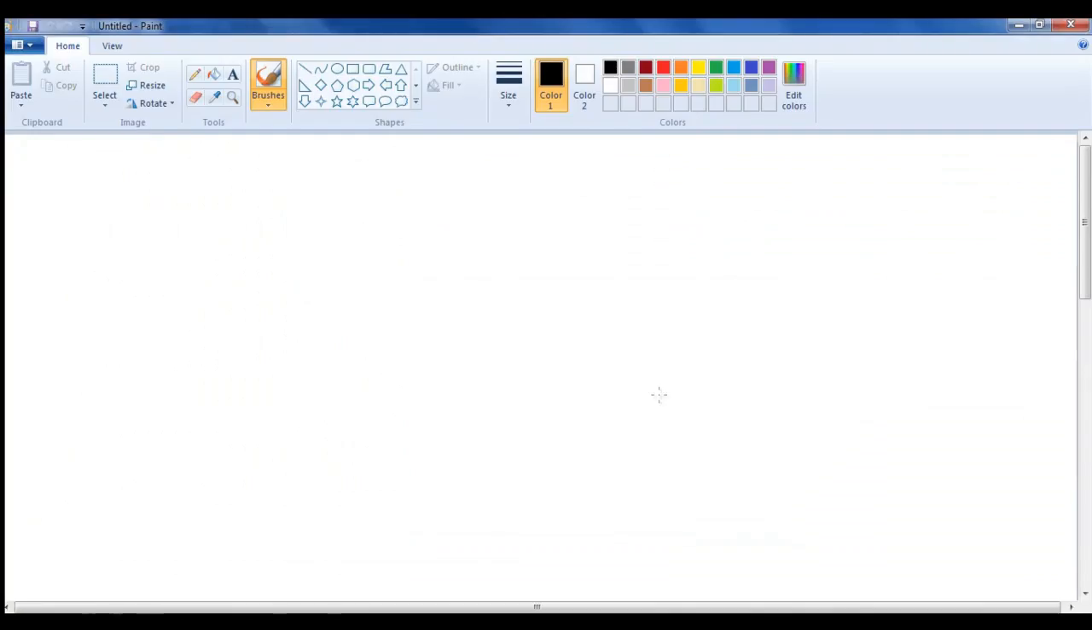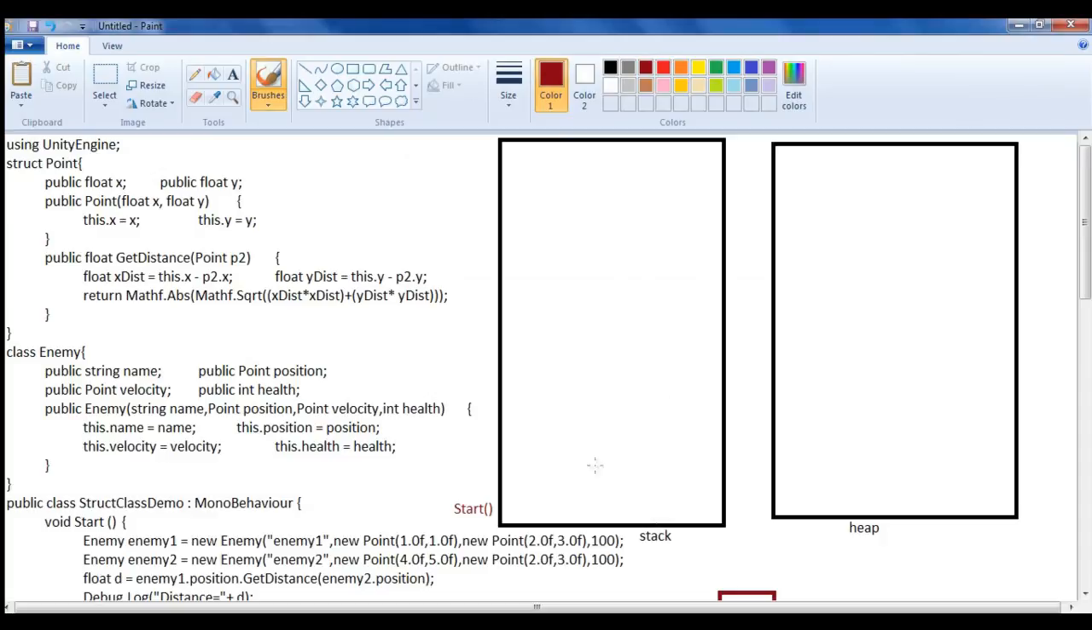I copy this to MS Paint and paste it. Now you can see I have pasted the code, and I have also created the stack and heap. Let's get started. First, the start function is on top of the stack. You can see first enemy1 equal to new Enemy is going to get executed.